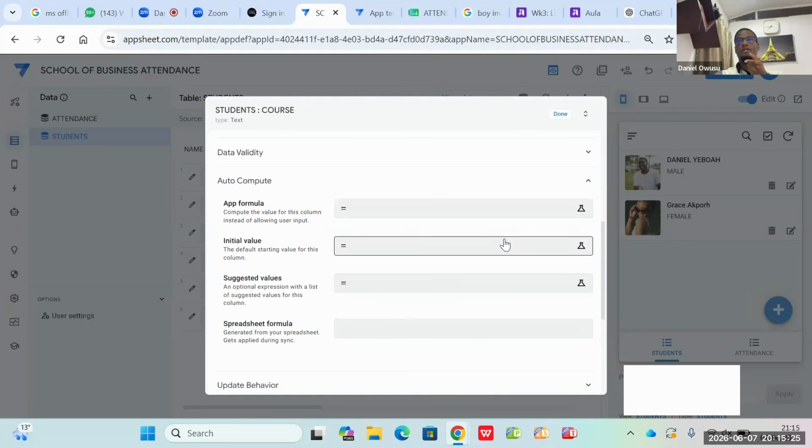We have app formula. With app formula, you put it there, the person cannot edit it. Like the student cannot change what it is. So if you put international management in app formula, by default, it's stuck. They can't make an edit. But if you put that initial value, it will be there, but it's editable. So maybe the person is not in international management or international marketing. They can change it to something else. But with app formula it's fixed. They will just see it over there.